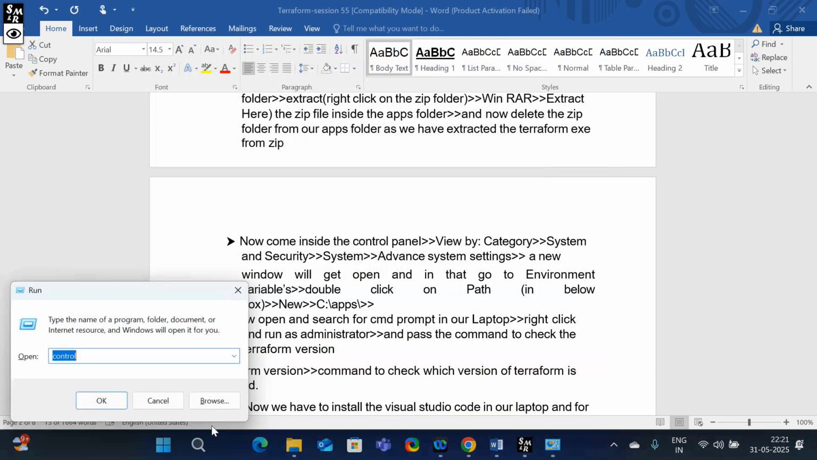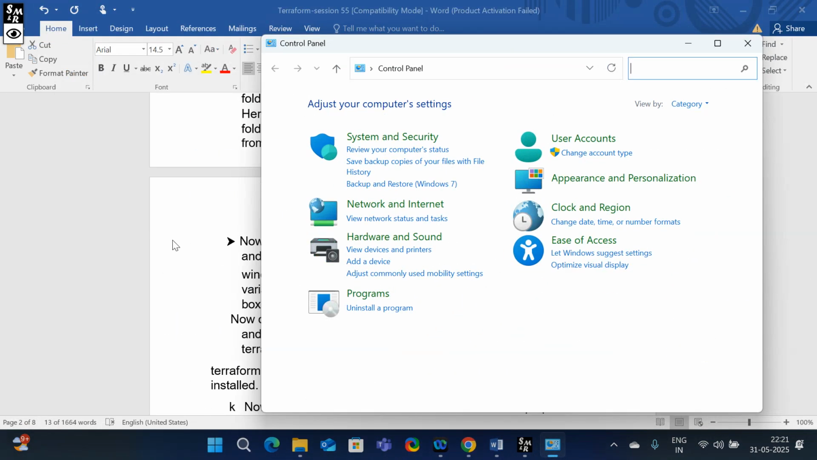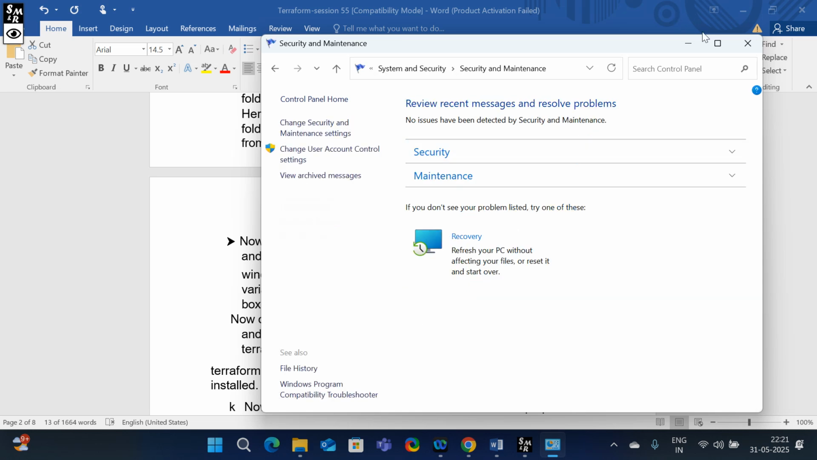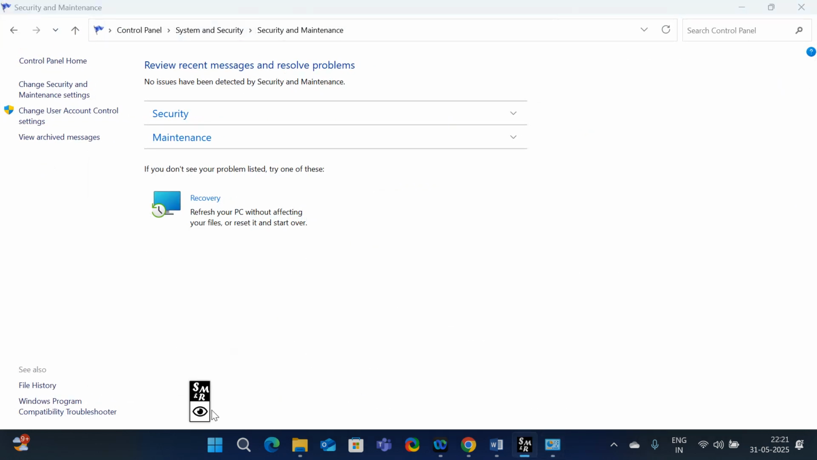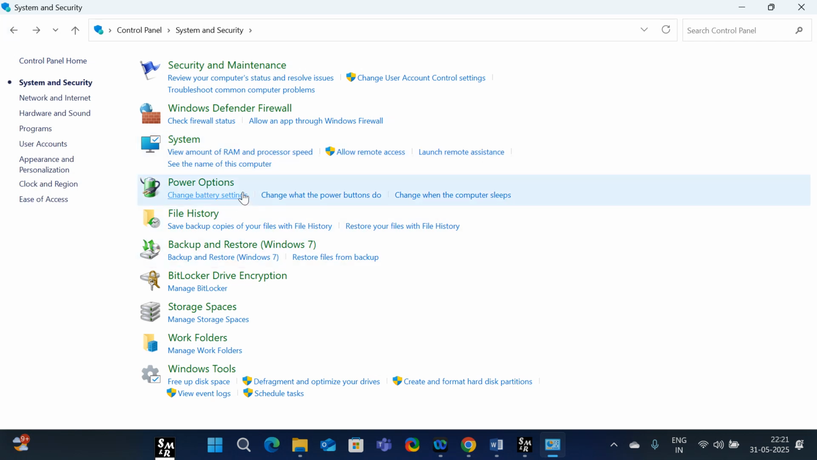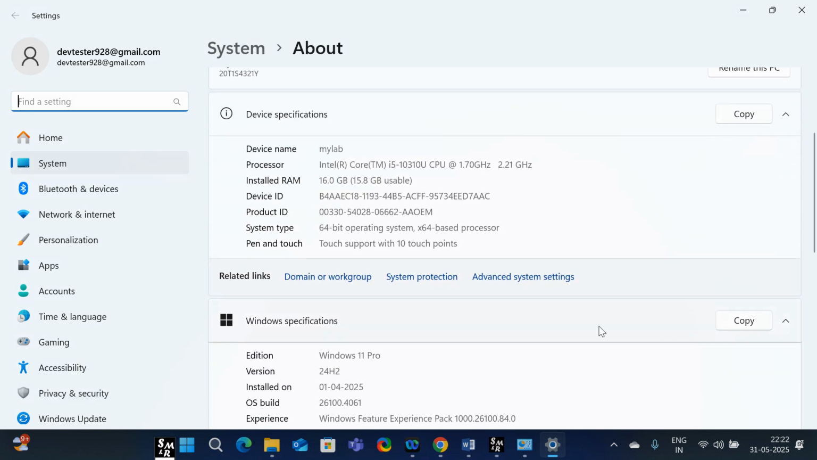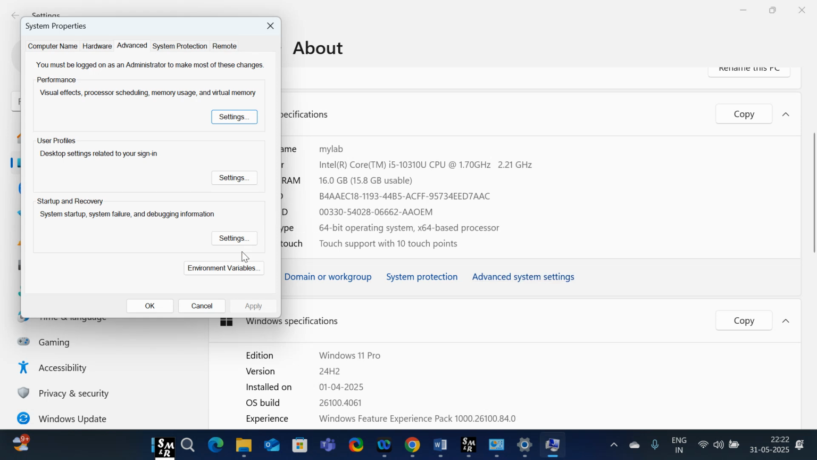Just open Windows R, control. Here go to System and Security. Go to Security and Maintenance. No, this is not it, I think. Come back. Here, it is not Security and Maintenance, just go to System. Once you are in System, just come down and click on Advanced System Settings.